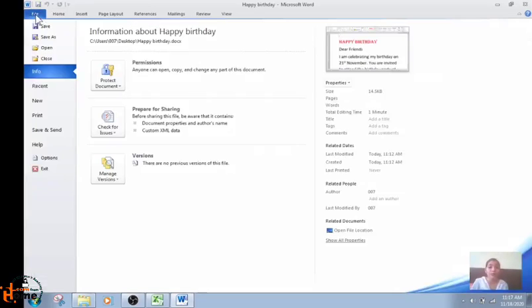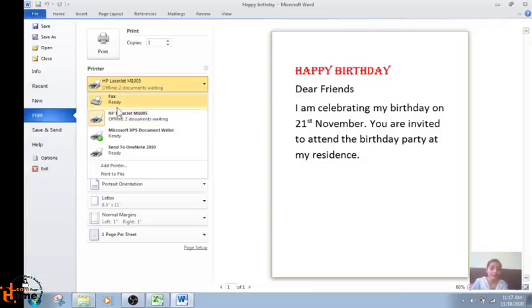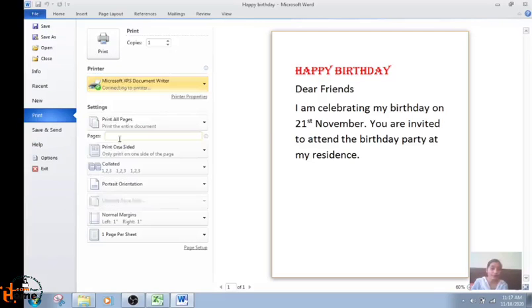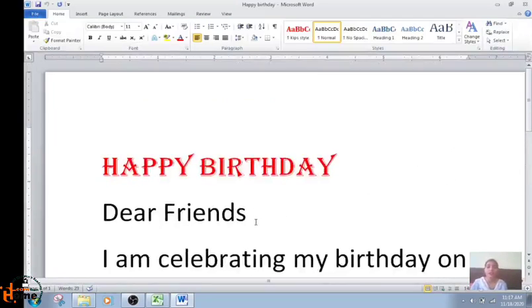Next we have the other option. Click on the file, then select print. Now again, this is the print preview. Select the printer. Okay, and then click on the print option. Okay, in this way you can print your document. This is the page. Now have you understood all these things?